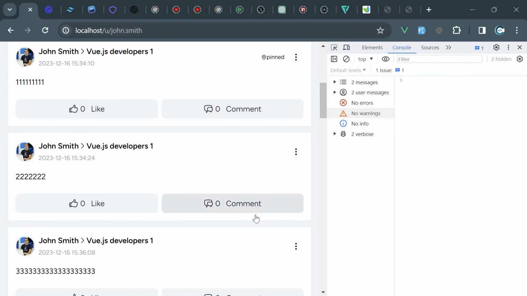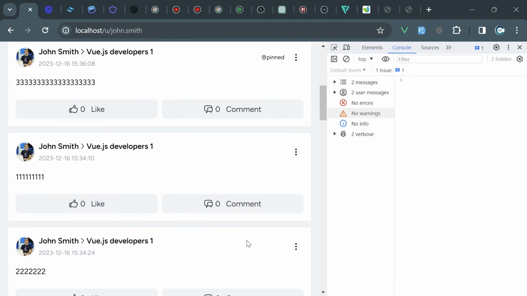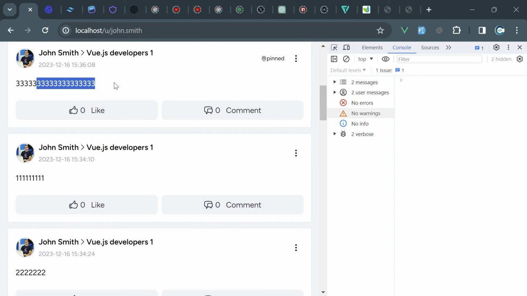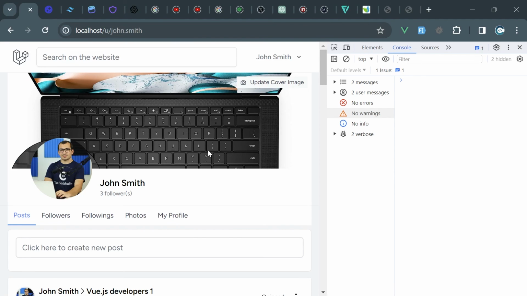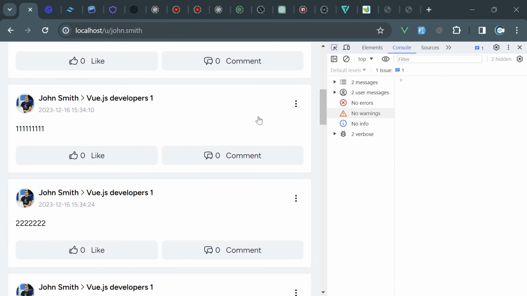So the first one is pinned. I'm going to pin now the third one. That moves at the top. It has this pinned message. I reload the page. It stays at the top. Okay, good.